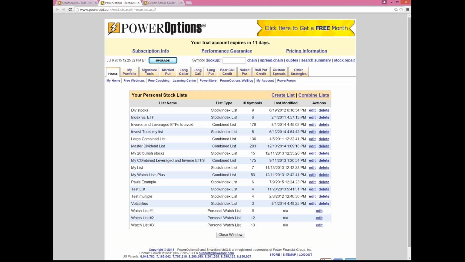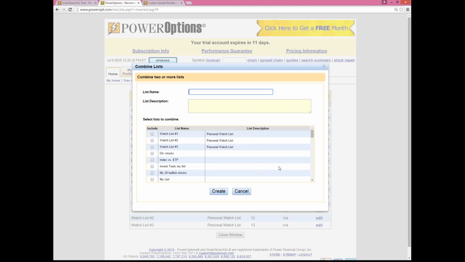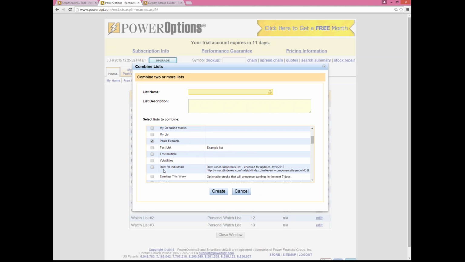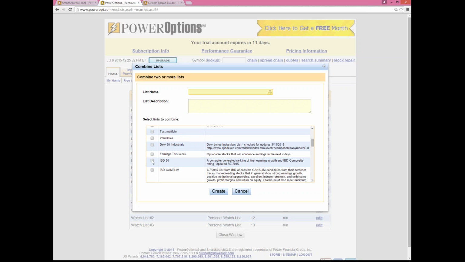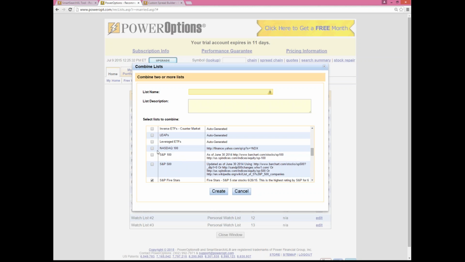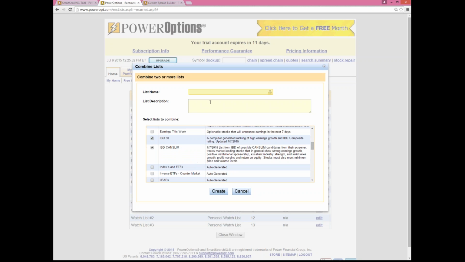And as I mentioned before, when you're in the create and modify list field, you can also click on the link in the upper right here to combine lists. What the combine list allows me to do is add Paul's example to the IBD 50 and IBD CAN SLIM, S&P 5 stars. Oh, I don't know, let's just put in the NASDAQ 100 as well. Okay, so I'm just going to call this list name combined list.